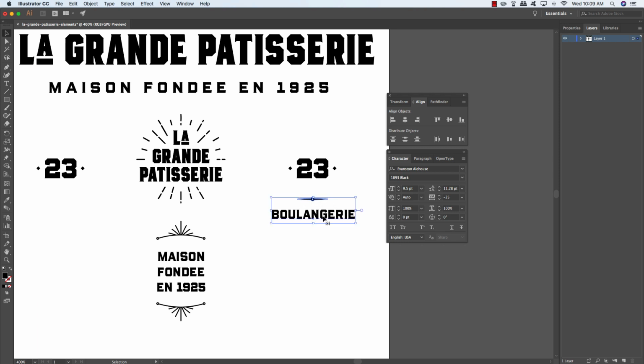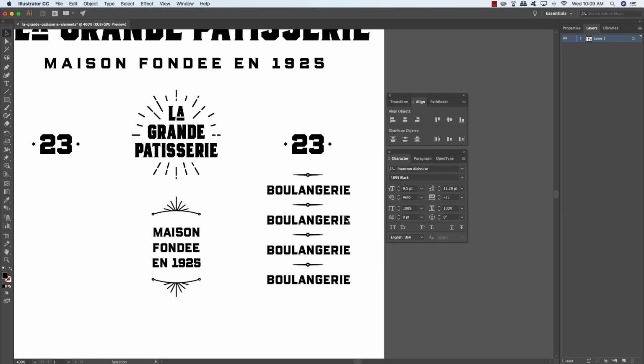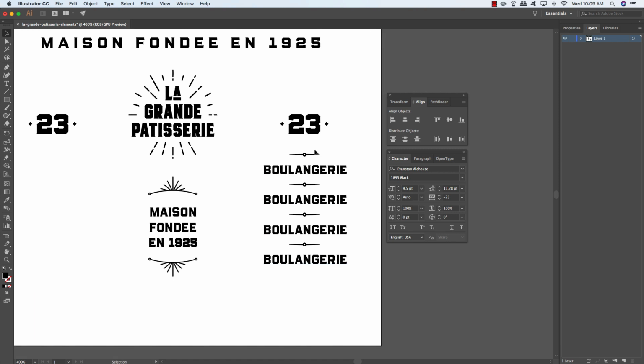Now click and drag around the divider and the text. Click and hold the Alt Option key while holding Shift and drag down to make another copy of it. And then let's just go ahead and do this again with both copies here. Alright, so you should now have 4 lines of text, 4 dividers, and I'm just going to copy the divider to place 1 all the way on the bottom.